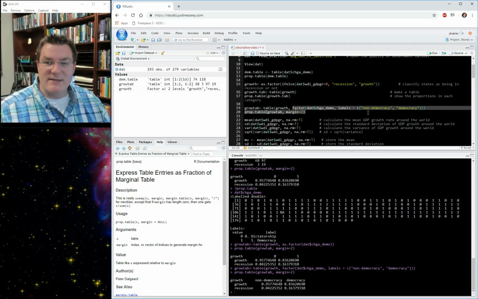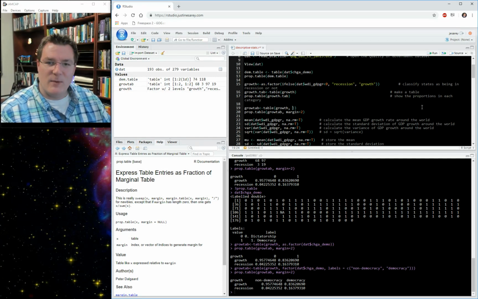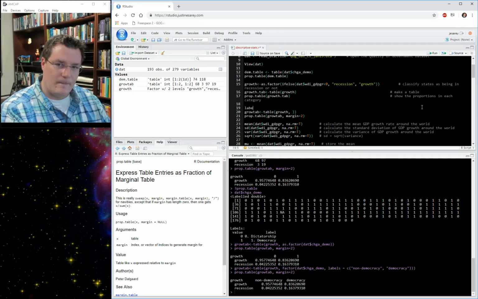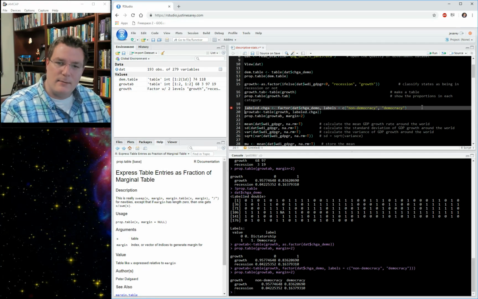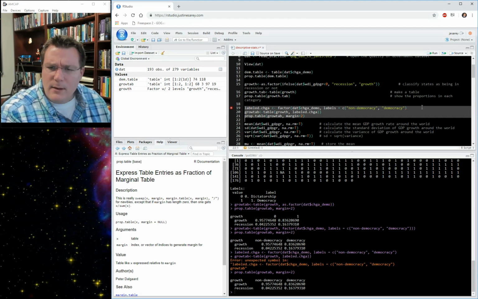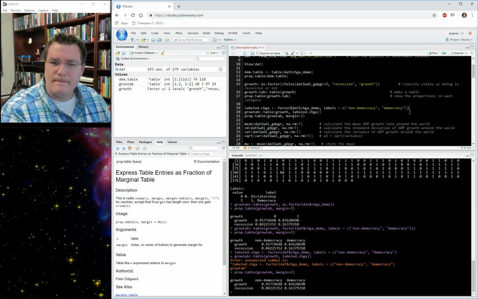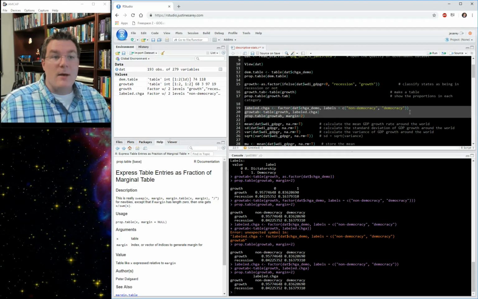So this actually illustrates how you can put commands sometimes inside of other commands in R. Like, I could have done it this way. I could have said, instead of doing this, I'm going to create a new variable called labeled democracy or something, and then stored it there, and then said labeled CHGA instead, and that would have... oh, I forgot a parenthesis. And okay, there we go. That would have worked just fine.